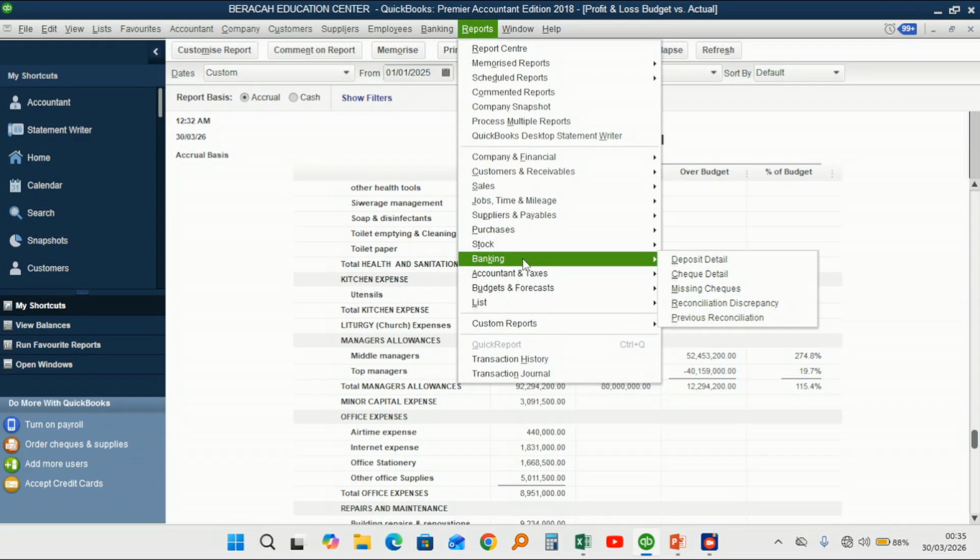So that's how we generate reports in QuickBooks. You can go out and try out. You learn more than what I've given you. I've just opened your mind.